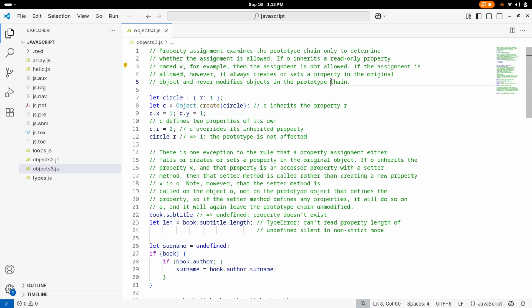So the general rule is that suppose we have a base object, let's call it B, and an object which inherited from object B, let's call it object D. In general, if you modify the properties of object D, whether inherited or not, it will modify object D, and object B will remain unchanged.